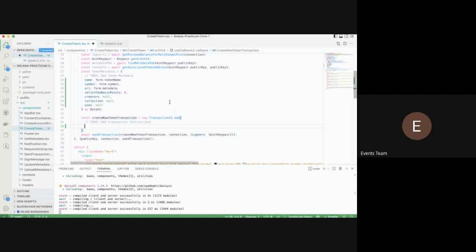And we have creating a new transaction to do, and we will have to complete these instructions by writing the transaction instructions for creating a new token and minting it here.